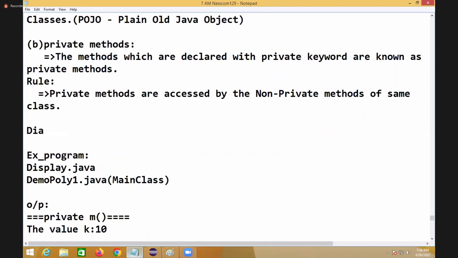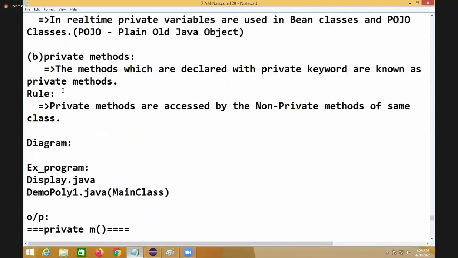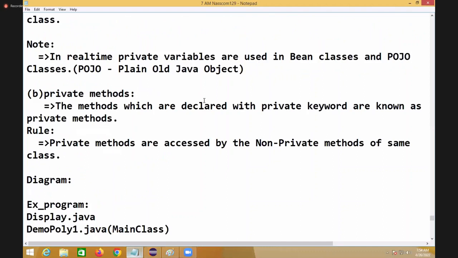Small diagram, we paste there in the notes. So this is about your private variable, private method. In real time, we never use private methods; they are less used, almost never. The reason is, whenever we want to access a private method, we must add a non-private method. That means you are increasing the code size indirectly, and whenever the code size increases, execution time also increases.